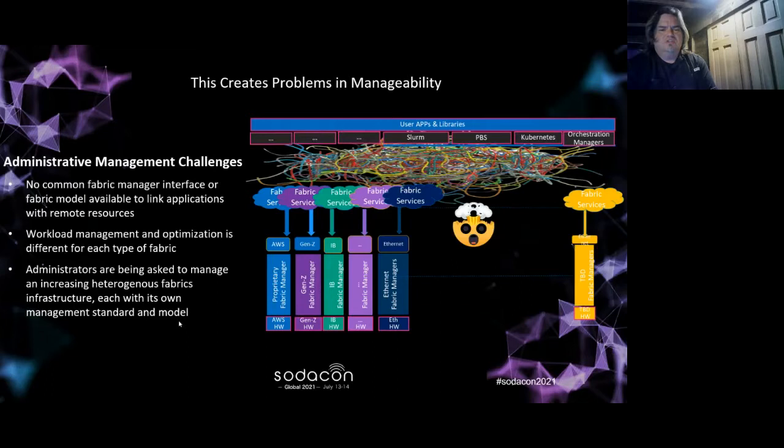Orchestration tools and workload managers are generally targeted at specific fabrics, and they don't deal well with multiple fabrics. And yet there are no common fabric manager interfaces or fabric models available to link applications with distributed resources. So workloads are managed and optimized differently for each type of fabric, and sometimes this is through manual configuration, more or less, depending on the fabric and the workload. You have to deal with route topology, management, addressing, firewalls, partitioning. You have fabric address assignment, discovery, and enumeration of fabric resources.